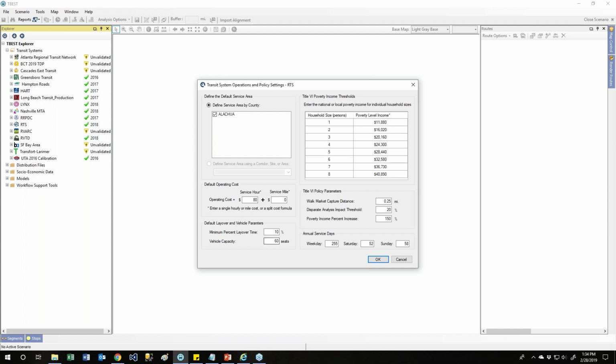Default layover and vehicle parameters. A minimum percent layover time. Generally when you're planning routes, from a planning perspective, you want to have a percent layover time that you're going to bake into your schedule. This is your preset layover, and it may vary by route and by time of day, but this is a preset number. Again, you can override that at the route level if you need to.